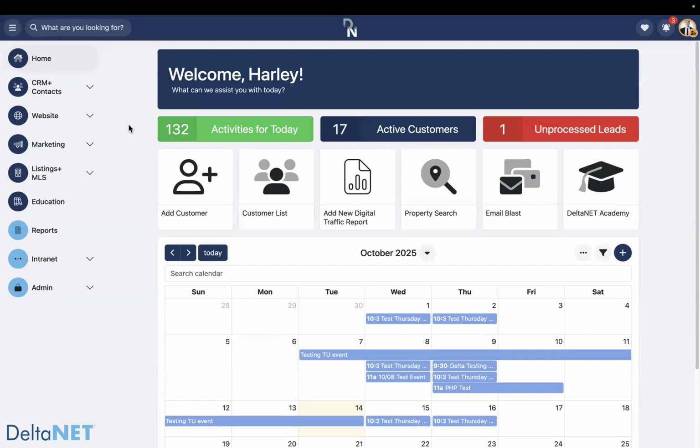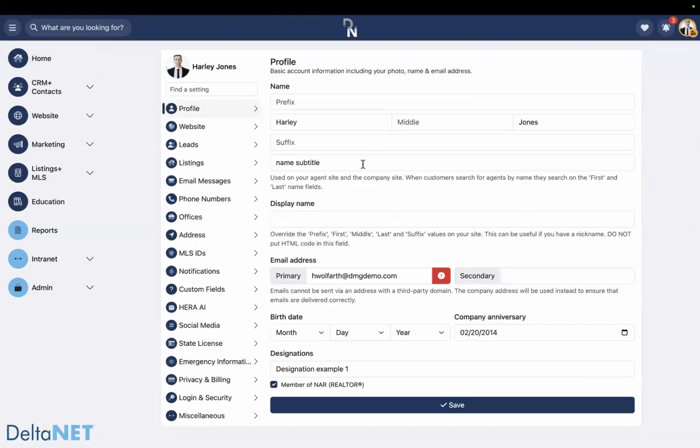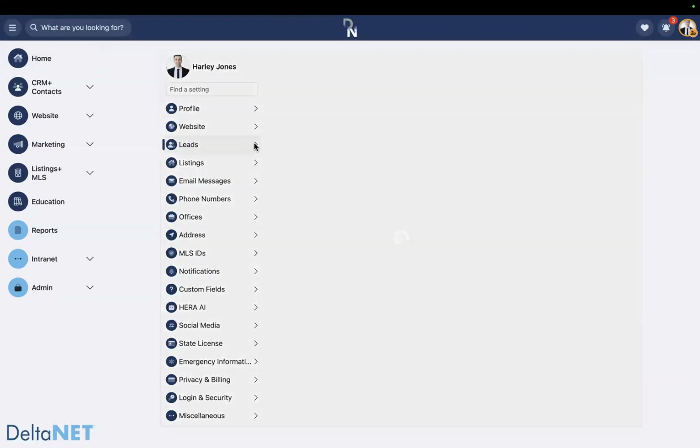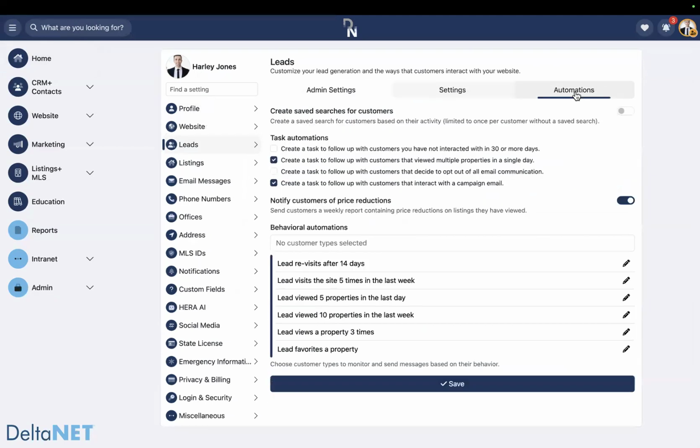To access behavioral automations, you're going to need to be logged in as an agent, and in the upper right-hand corner, go to your agent profile. Once on the profile page, you're going to select the leads option, and you'll notice that there's a couple of settings available here. Admin settings if you're a company admin, regular settings, and then automations. Click on that Automations tab, and you're going to notice there's a variety of automations that can be enabled.